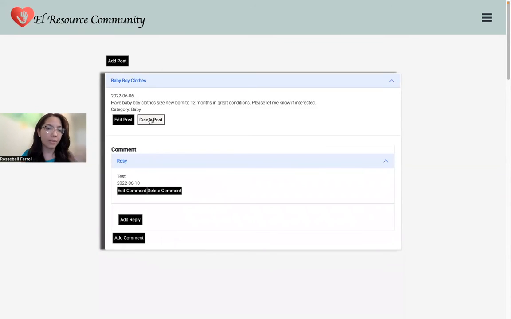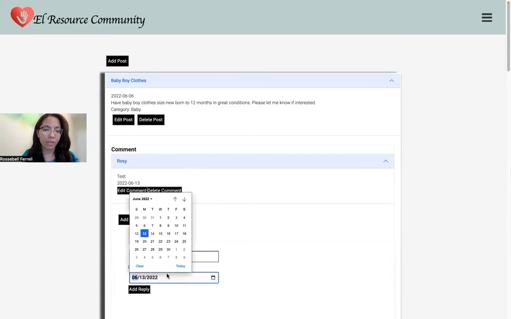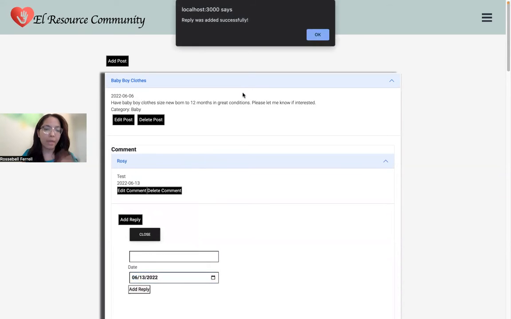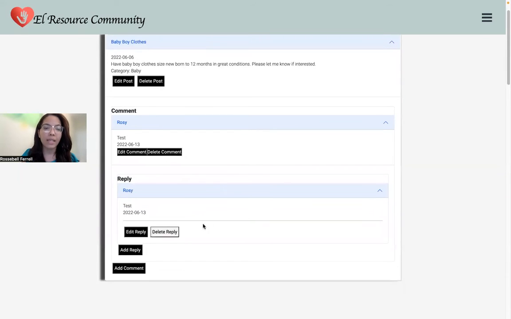And then the other person that made the post can be like, okay, great, you're interested. You know, where can we meet? So let's actually do this right here. And that reply was added. It alerts them to let them know the reply is right here. Close out of that. And okay, so right now they're like, hey, yes, I'm interested. Okay, where can we meet?